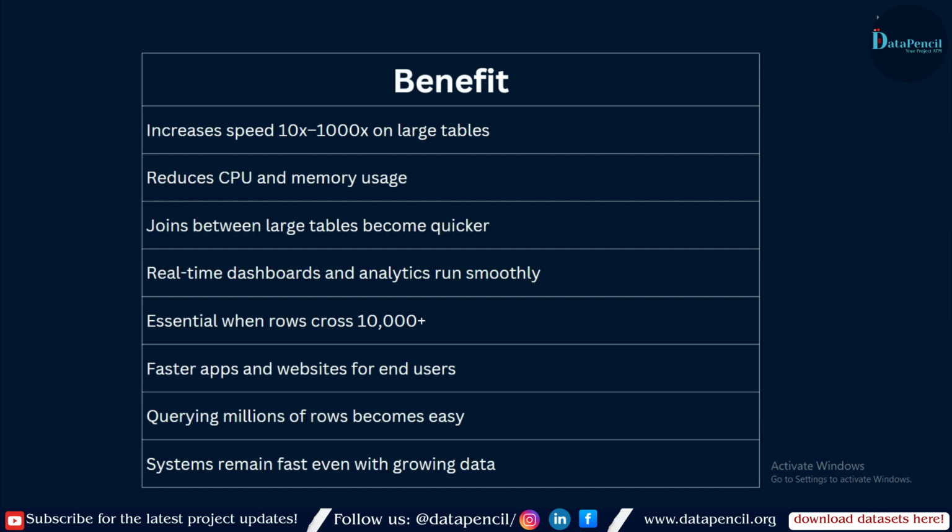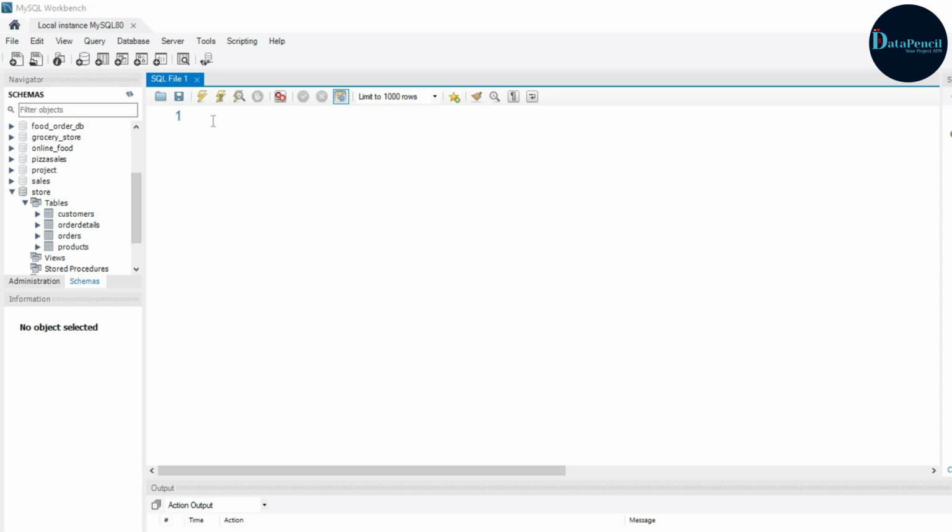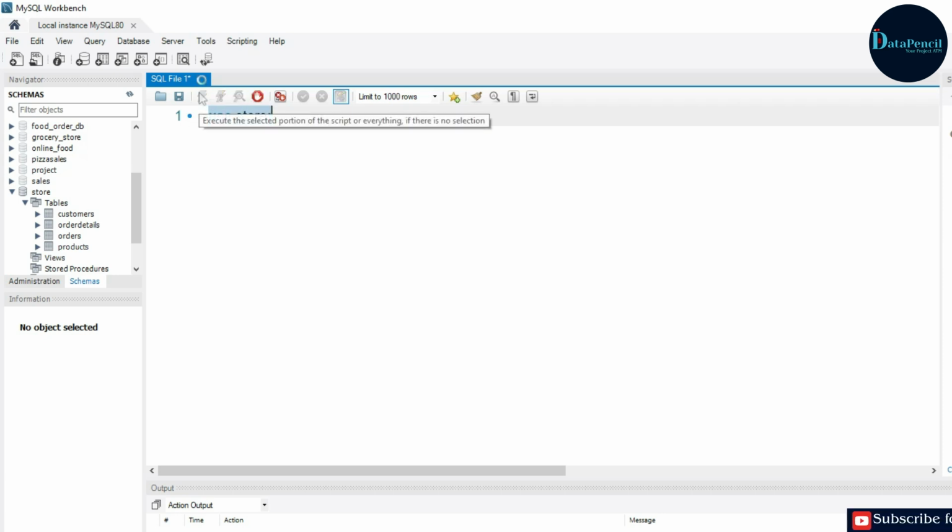Now let's practice indexing and optimization on MySQL. I have opened MySQL Workbench, and here through the queries we will see how indexing basically works. Our database that we are using is the store database, so we have to mention that we are going to use this store database now.